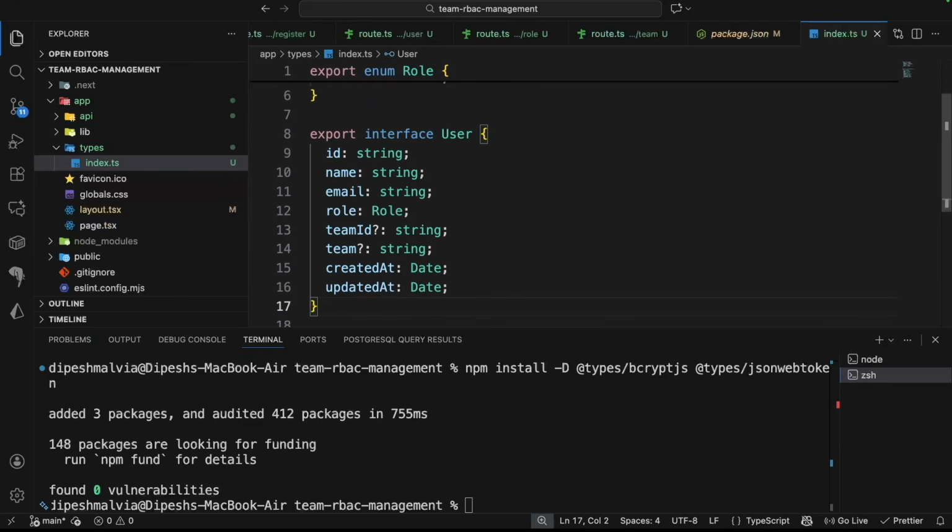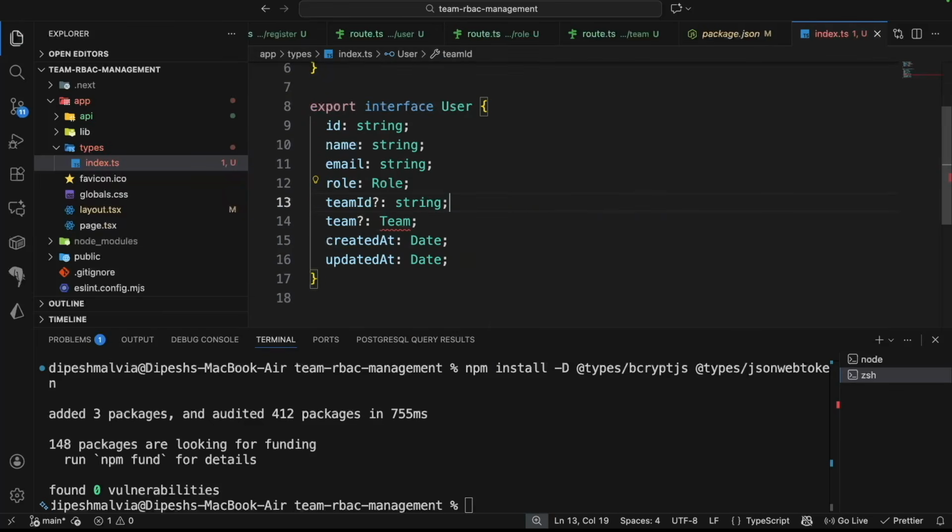All right, so we have this. Now the team is a string, it should not be a string, it should be of type team. Now let's create the interface for the team.